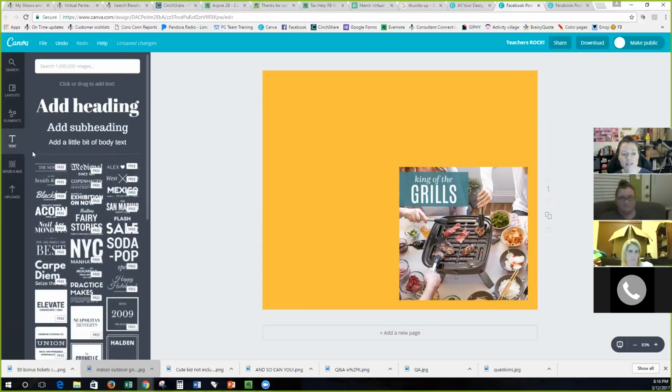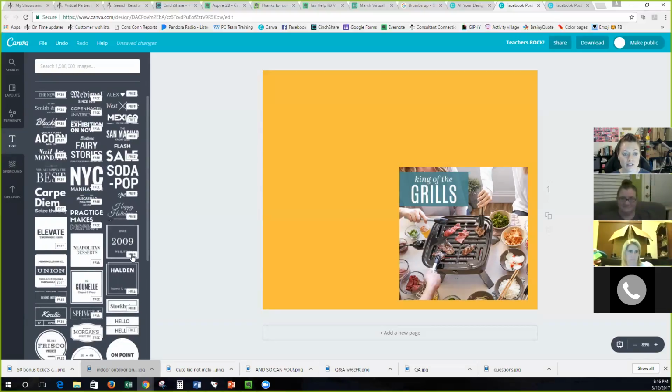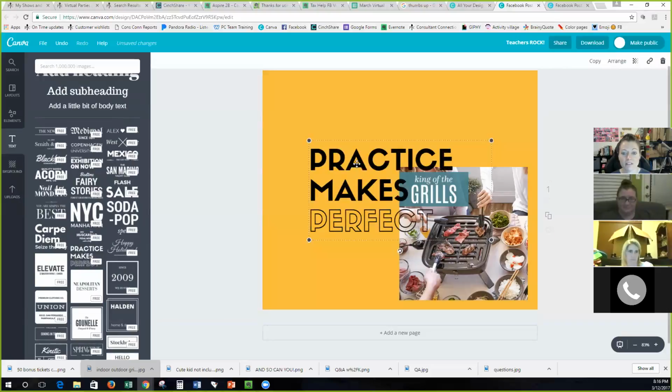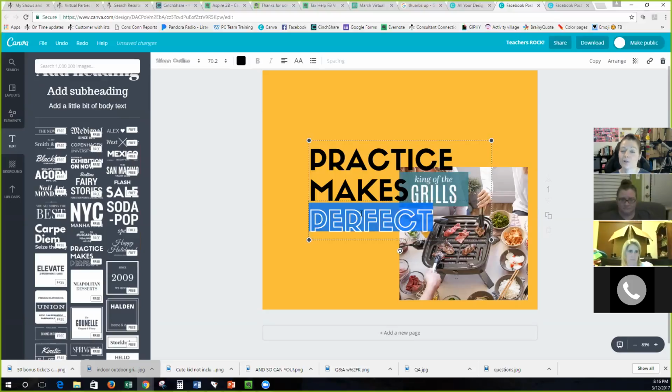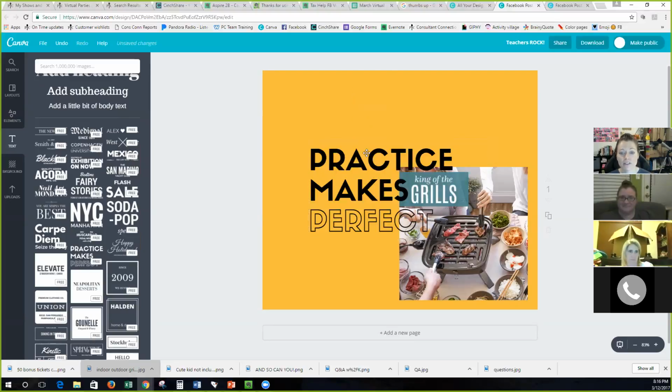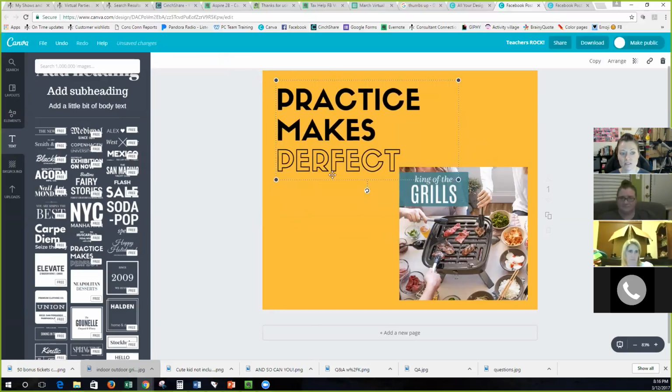So let's grab some text. All right, the text area is super fun. I love the text area because you can do whatever the heck you want to. I wasn't a super creative person when I first started this, so I used a lot of what they had here already prepared. It's free. You click on Practice Makes Perfect, and you just go in and change each word to exactly what you want it to say. You're going to change the font, change the color, and move it around if there's anything you want to do to it.